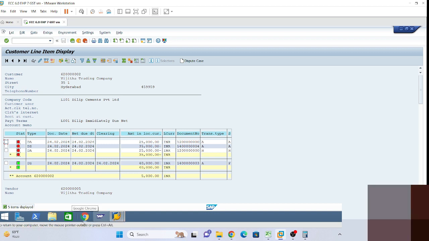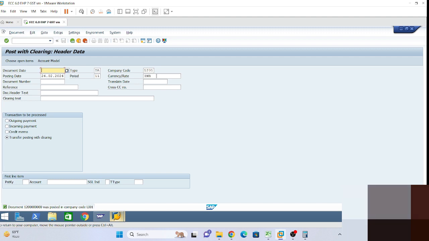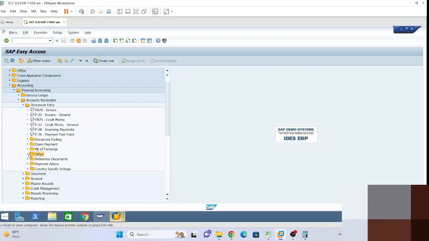I am telling parking. I'm showing you guys parking also. Directly I can do the FB70, but I'm showing you guys parking also. So please give next heading, post customer invoice parking. T code is FV, F for finance, V for victory, 70. FV70.